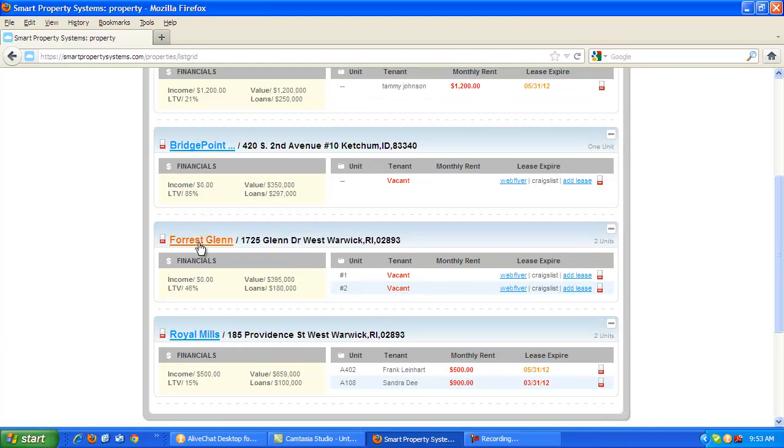So in this particular case, we're going to add a lease to Unit 2 of Forest Glen. You'll notice here we could also create a web flyer, which in a logical sense, if the unit is vacant, you might want to advertise it first, but we're going to cover that in a different video. So for now, we're going to select Add Lease on Unit 2 of the Forest Glen property.